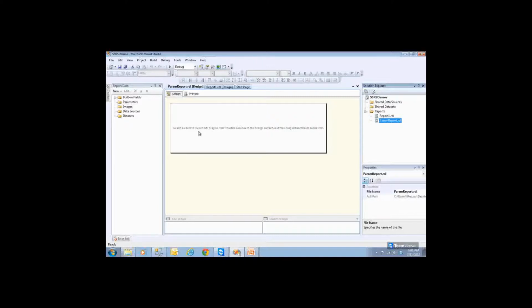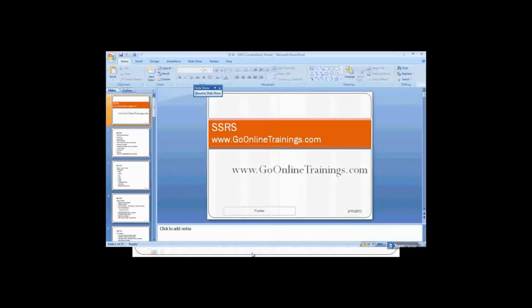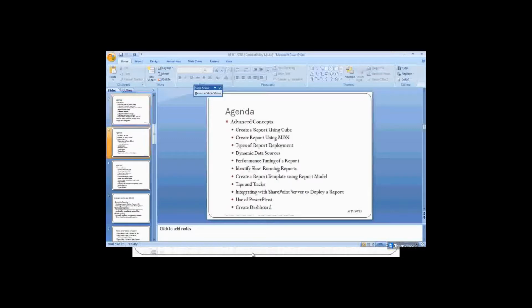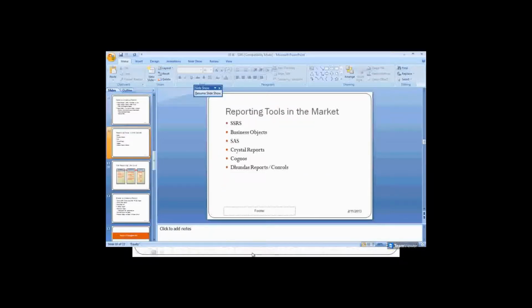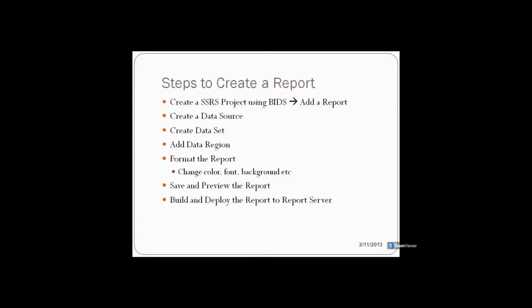So what are the things we discussed the other day? So the other day we discussed about a few things, right? So how to create a report, which will have a few settings. So what are the settings we discussed the other day? So reports will have few things. So the steps are mentioned here. Create an SSRS project using BIDS, that we have done. Then after that, you need to add a report, and that we have also done.